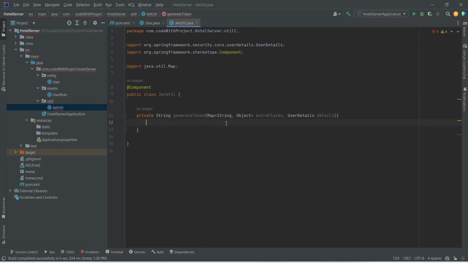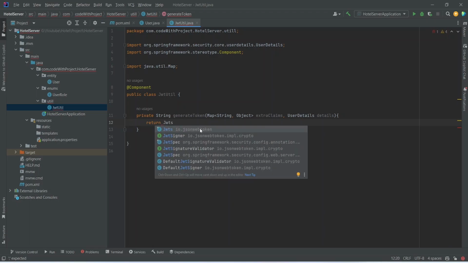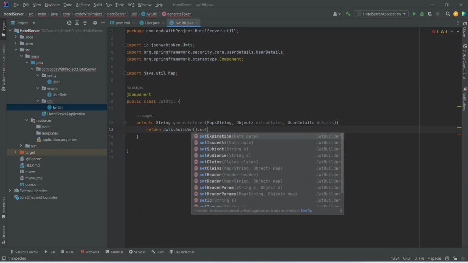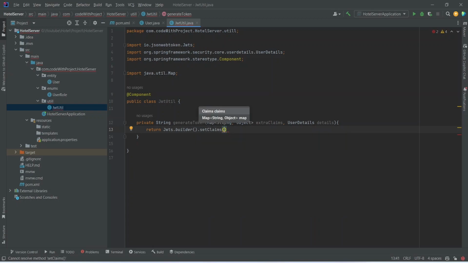Now in the body of this method, we will write a return statement and we will use Jwts, and we need to import it from io.jsonwebtoken. After this, we will call the builder.setClaims method to set the claims in our JWT, and in the params, we will pass our extraClaims. After this, we need to set the subject in our JWT token, and we will set the user email. So we will call the setSubject method, and in this we will use our details and call the getUsername method.